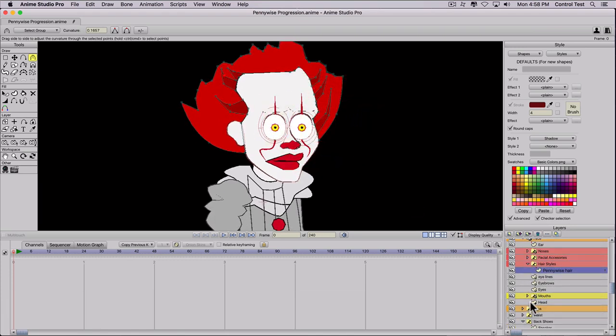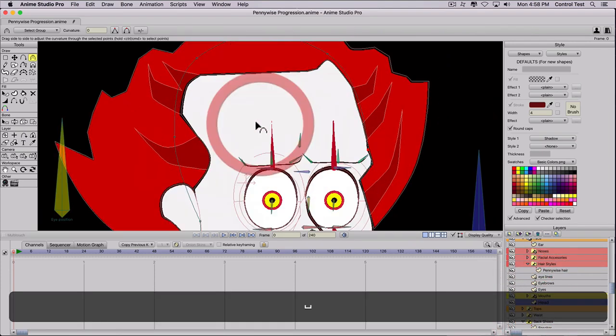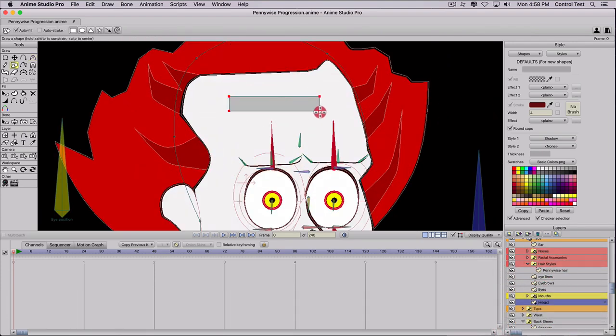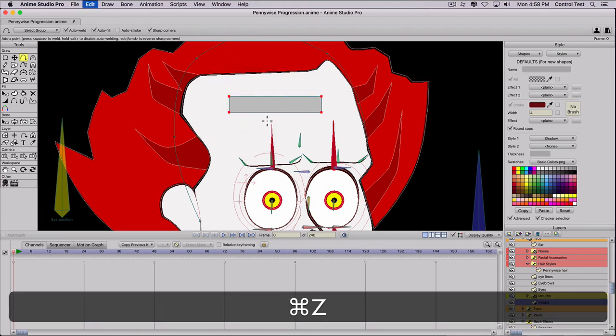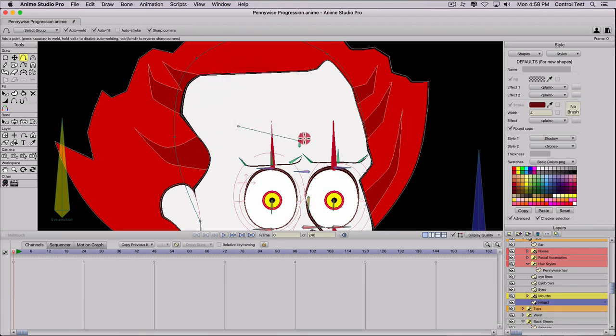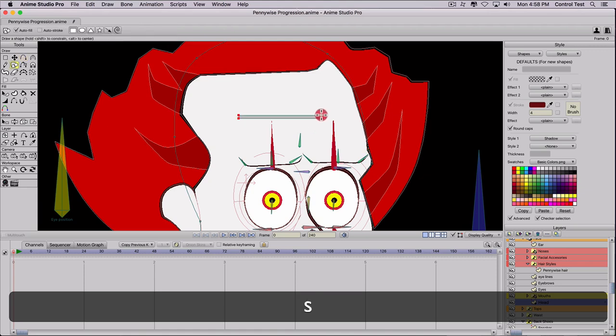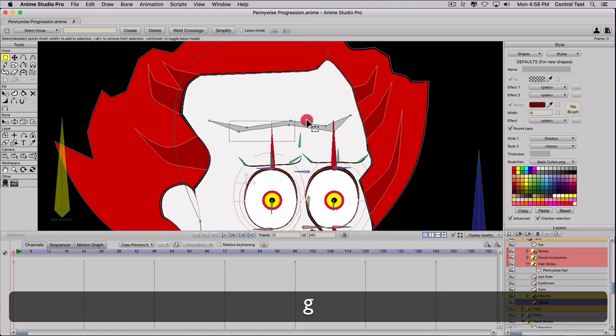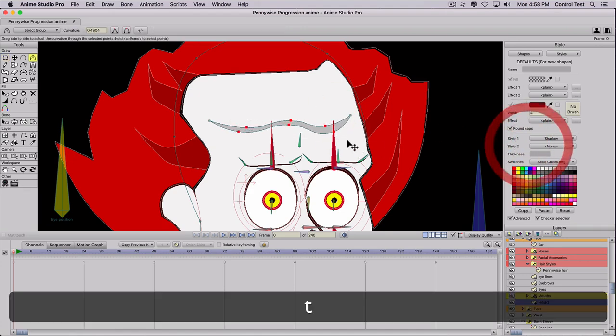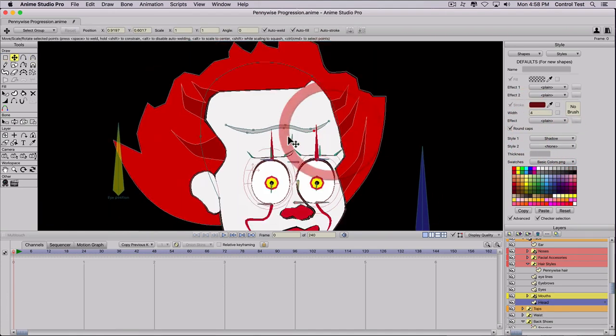I can go into the face. So let's find the head. I'll do the same thing. I'm just going to draw a box. We'll make these his forehead wrinkles. I'm just drawing a box, just adding points, and hitting G, grabbing those, and then curving those out.